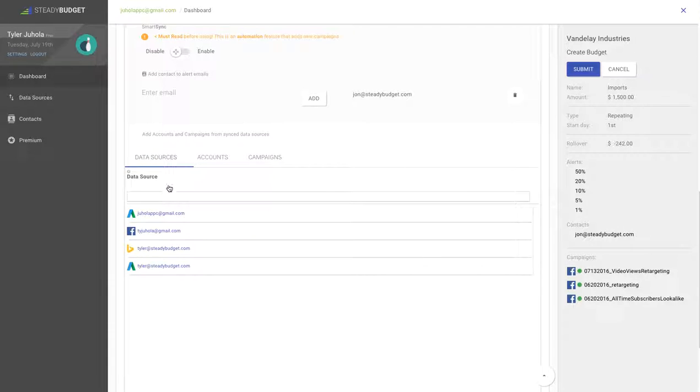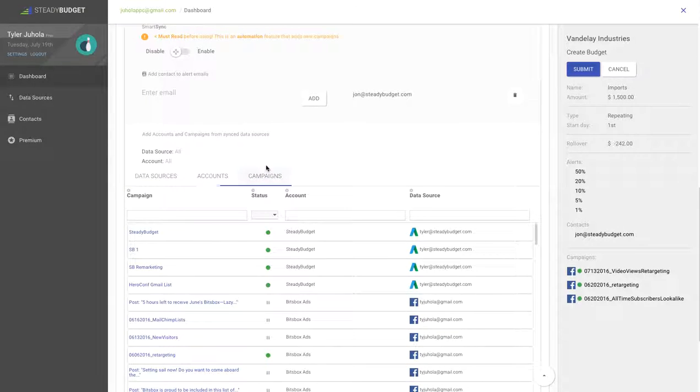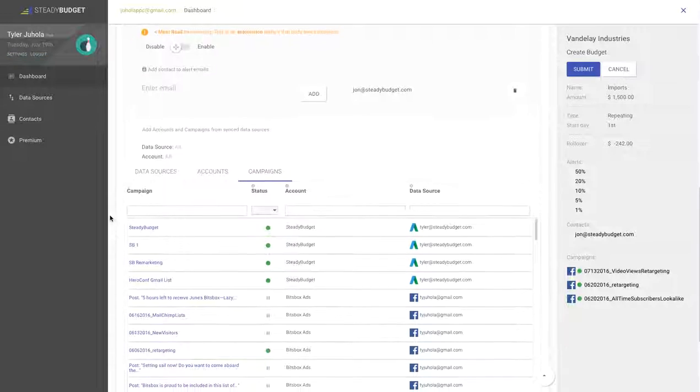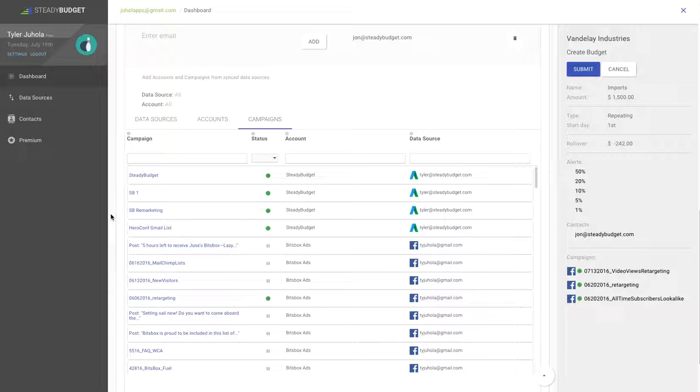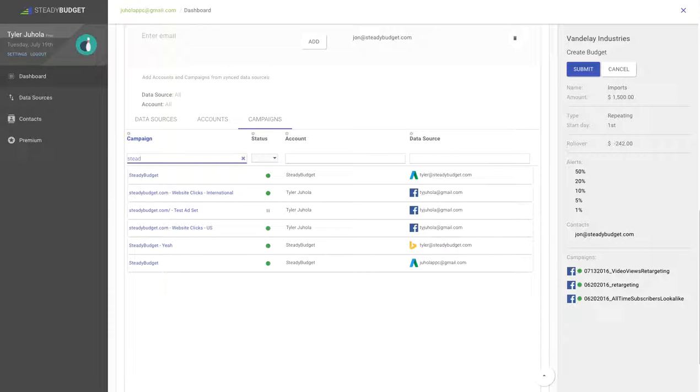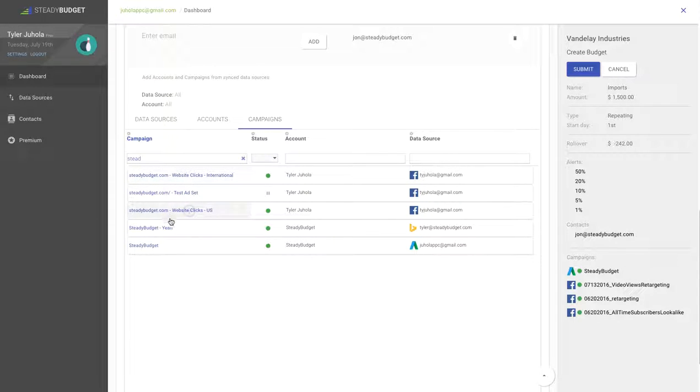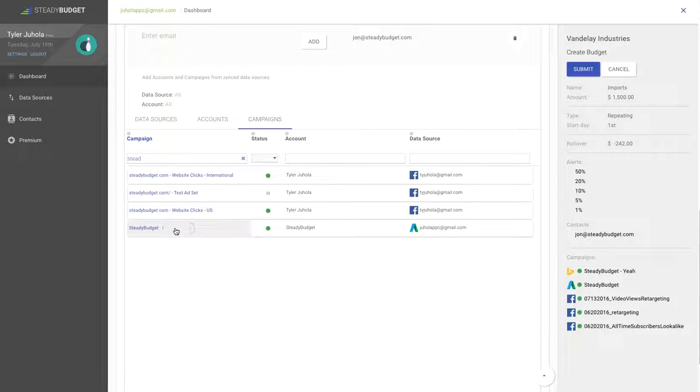Or what a lot of our users end up doing is just click into this campaigns tab from that data source without clicking through the data source and the account. And now you see every single campaign that's tied to any one of your data sources. Use this search box right here and you can actually find the ones you're looking for. There we go, Steady Budget 1 and another one here from Bing.